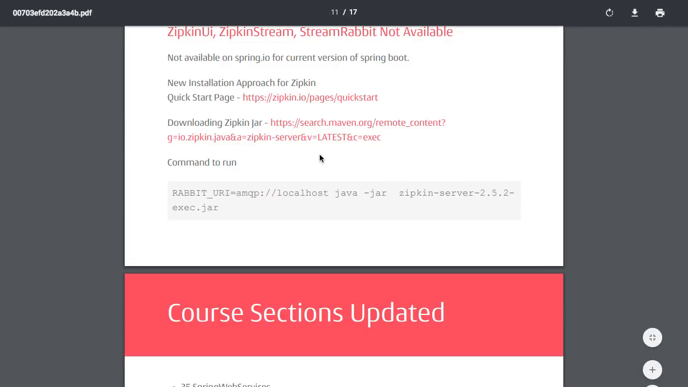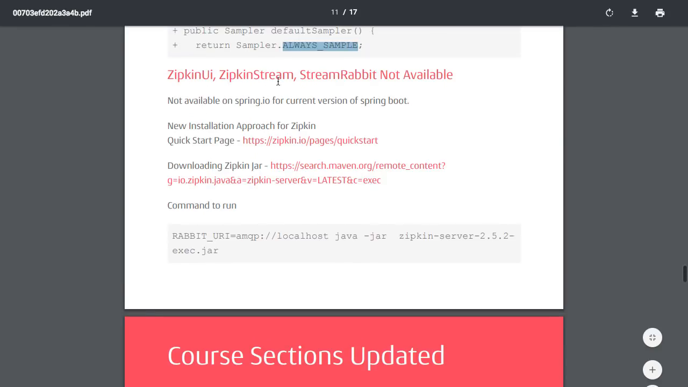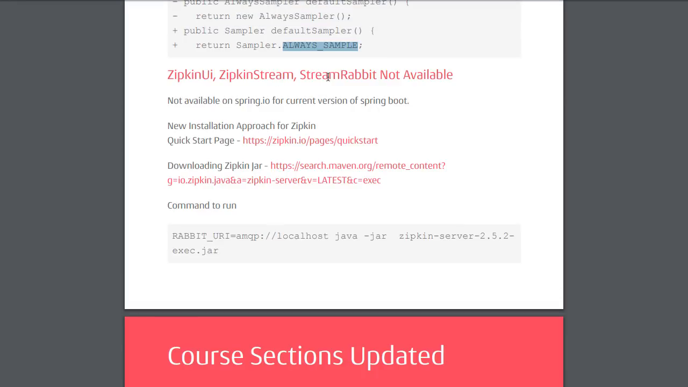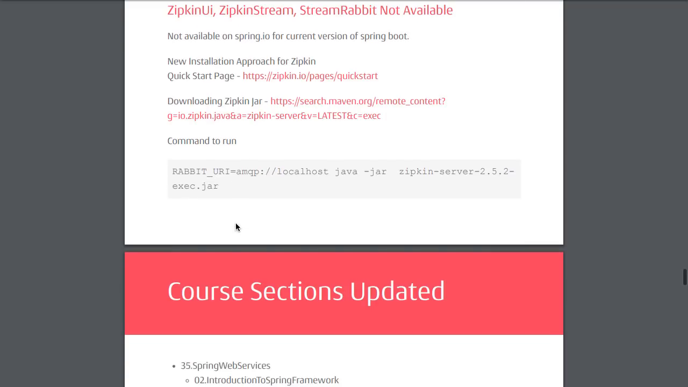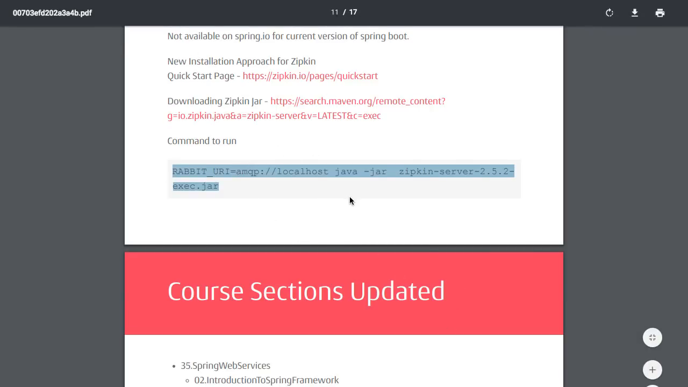The biggest change is Zipkin. The Zipkin server is no longer available as part of start.spring.io. Earlier, we were using Zipkin UI, Zipkin Stream, and Stream Rabbit as the dependencies on start.spring.io, and we created a project on start.spring.io, and we import it and start it. But that's no longer the process of how you would create a Zipkin server. All that you need to do now is to download a Zipkin jar, and we would use this command to have that listen for messages on the RabbitMQ. Once you have this up and running, Zipkin would start listening on it, and you can see whatever is happening with your microservices as part of the Zipkin dashboard.